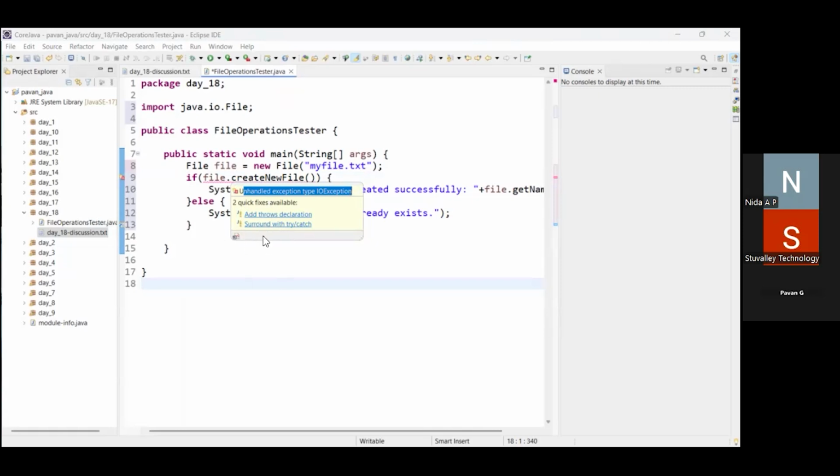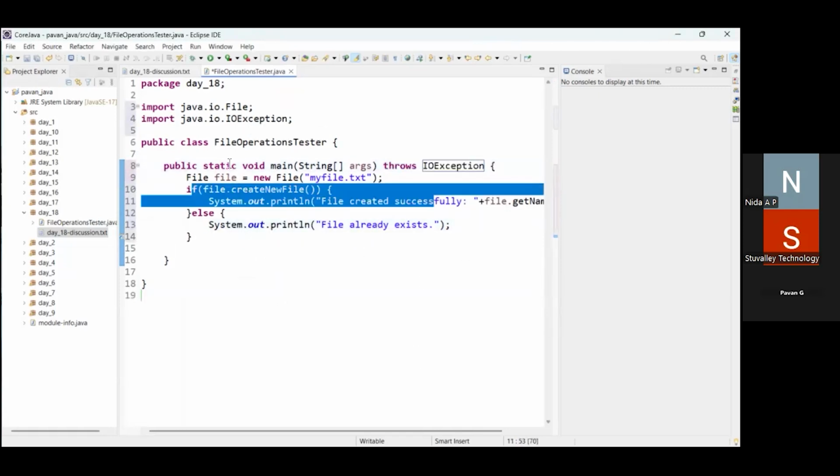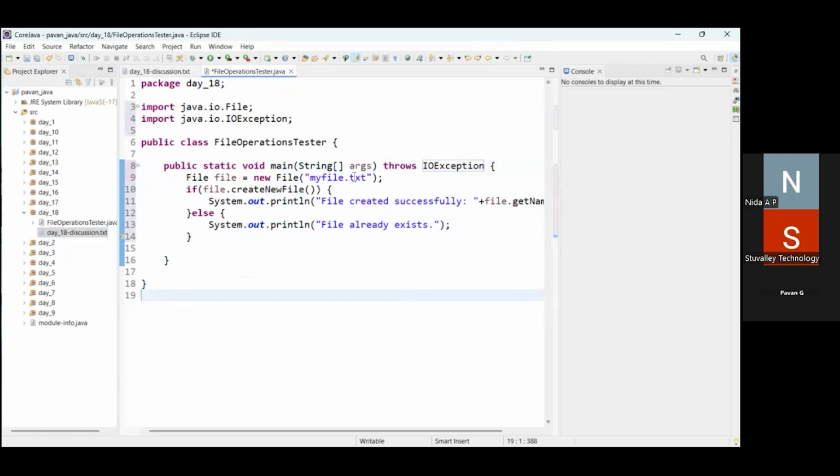The difference is, instead of having a try and catch, if I go ahead and say throws, what will happen? Automatically it will be resolved. But I wanted to know what exactly the error is, so based on that error I will be resolving it. Just, may I have one minute?